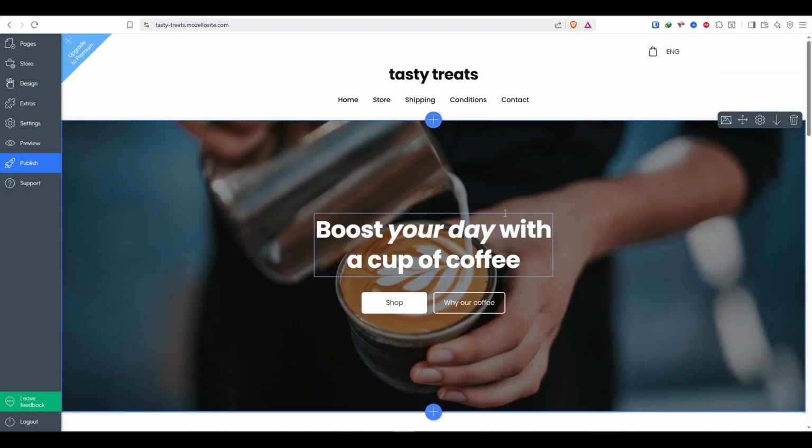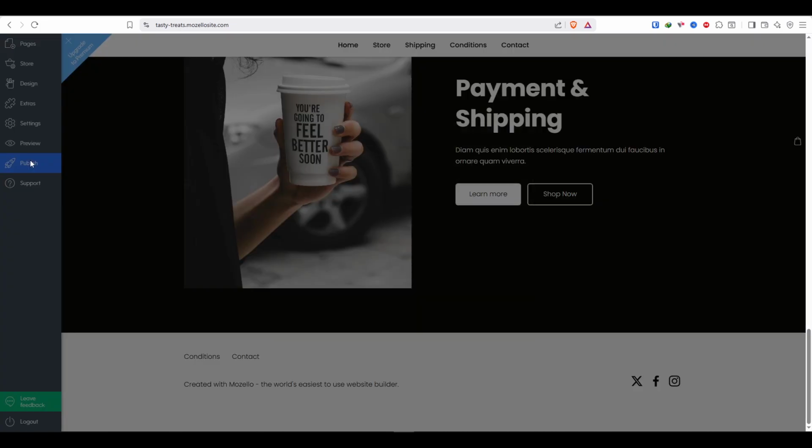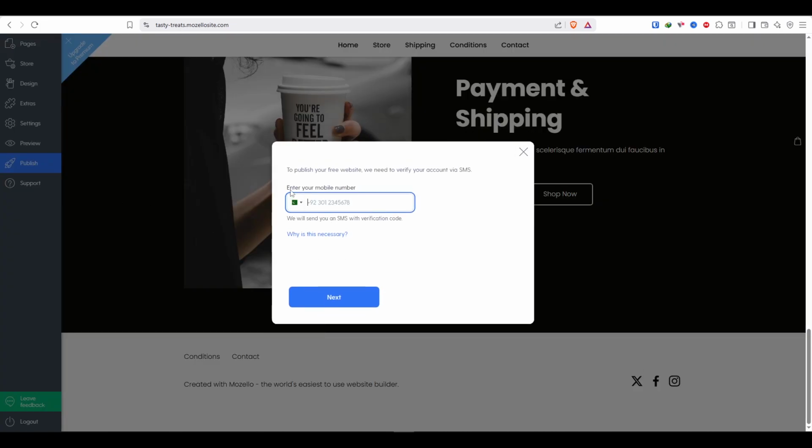Once you've done editing the website, you can just simply go ahead and click on the publish button over here, add your phone number and click on next, right? And you're pretty much done. It's as simple as that.